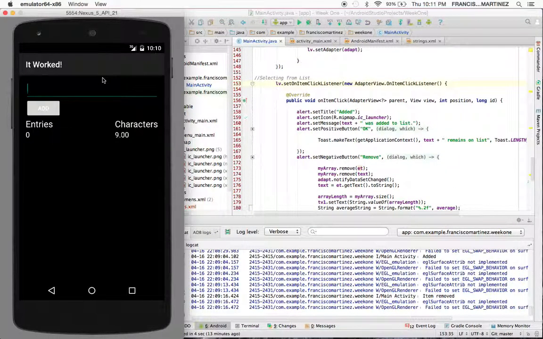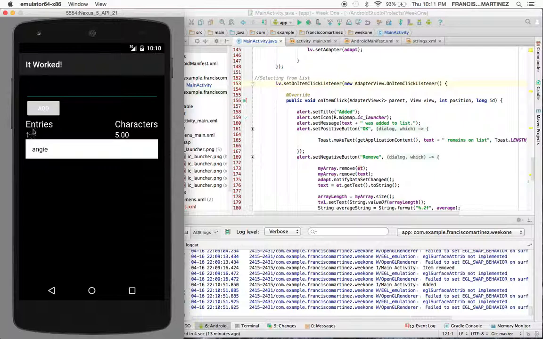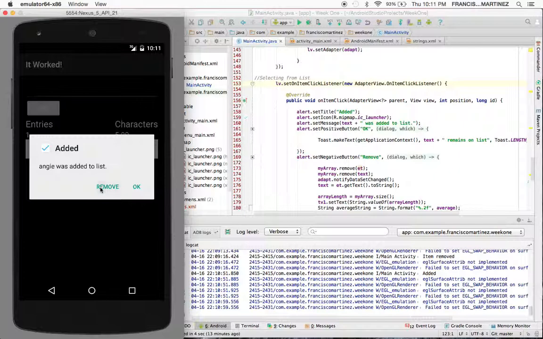If I was to change or add something different, here we go, it would still say that there's one entry, but it will at least change the character. So I'm going to remove that.